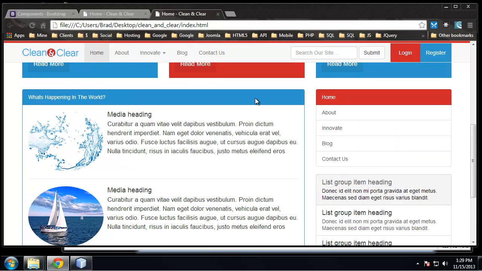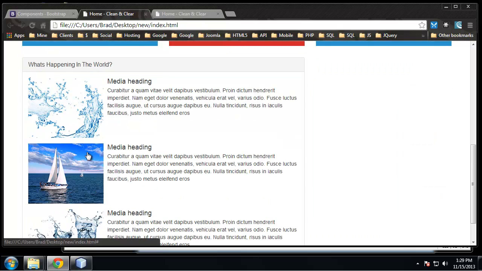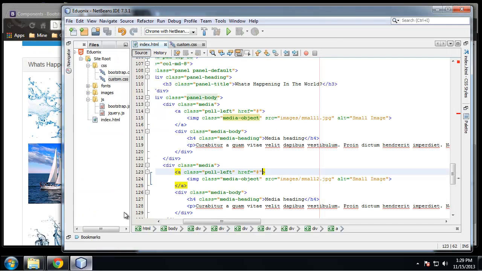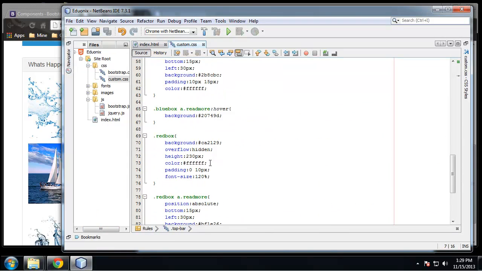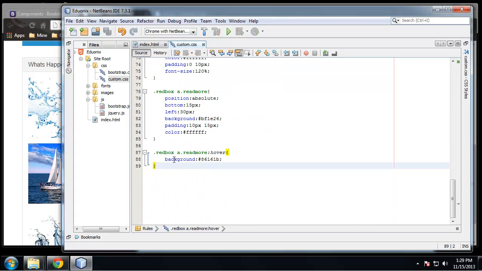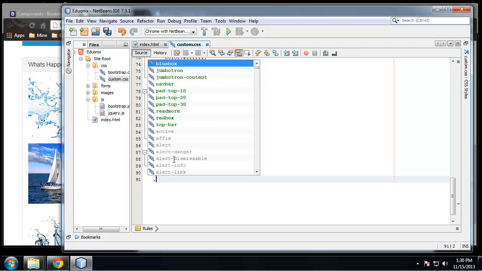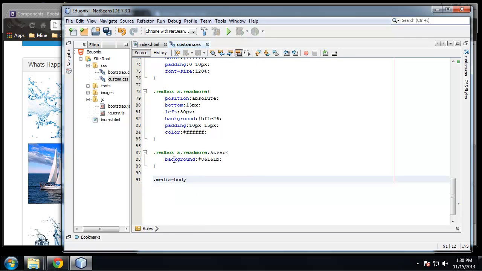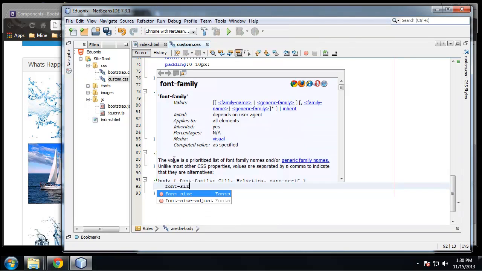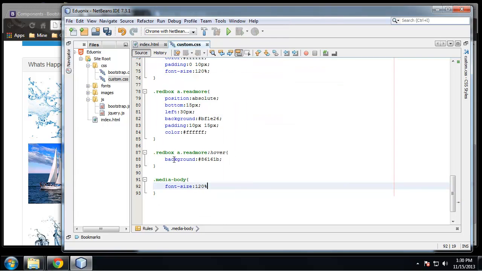We need to make the panel heading blue, and we need to make these rounded images. You can see you can take any image and make it rounded with CSS3. So let's go to our CSS. Go down here. And let's see. For the media body, I need a class. Media body, our font size is going to be a little bigger. It's going to be 120%. Okay.